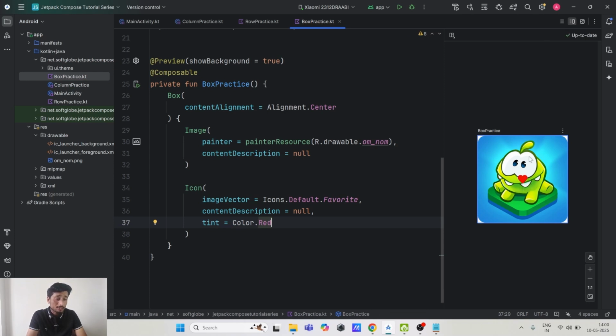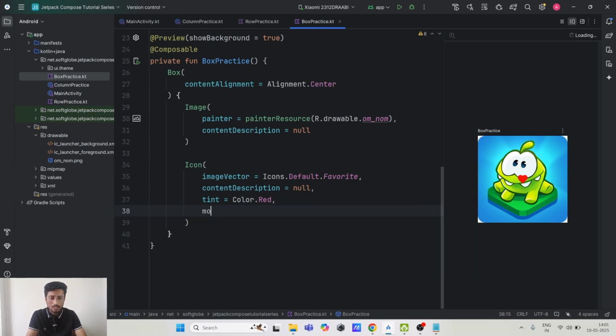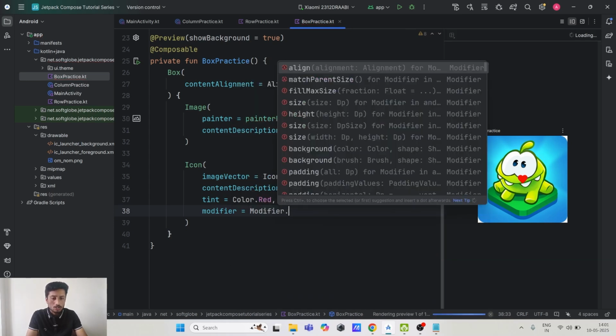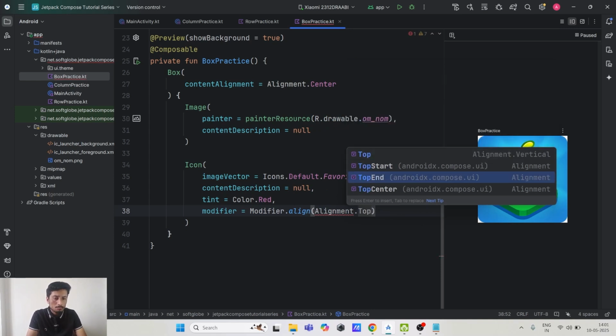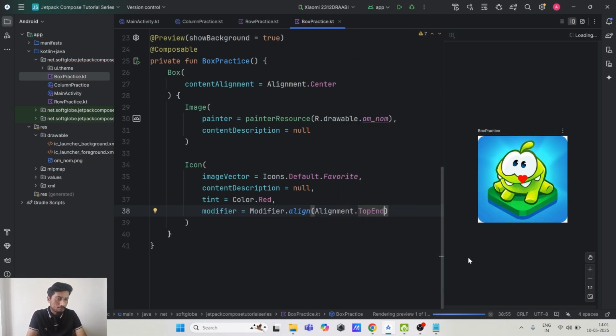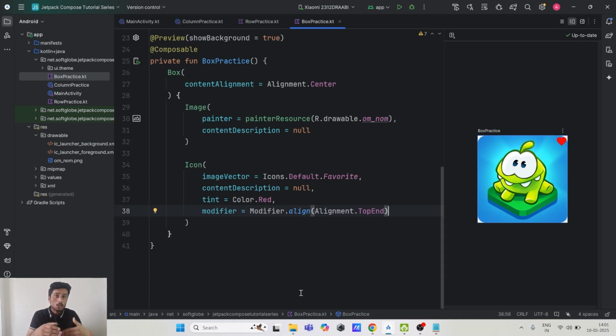I just wanted to align it to the top end. That's very easy. I just use a Modifier dot align, and I'll use Alignment.TopEnd, and let the rendering complete. And yes, we are able to see the heart icon here. Like we have this image as a favorite, and we can click on this composable and it will be shown here. So this is the main use of the Box. We are able to arrange the items as per our requirement on top of each other.